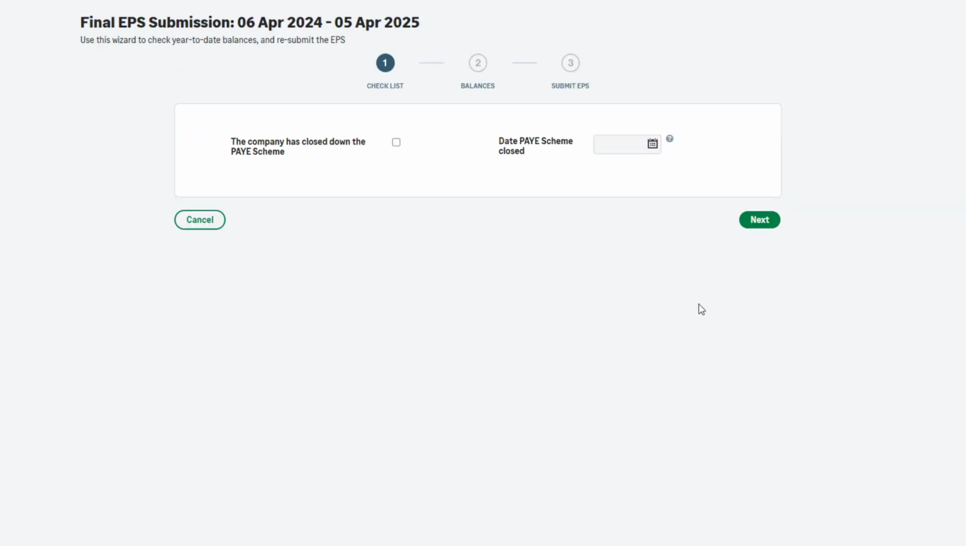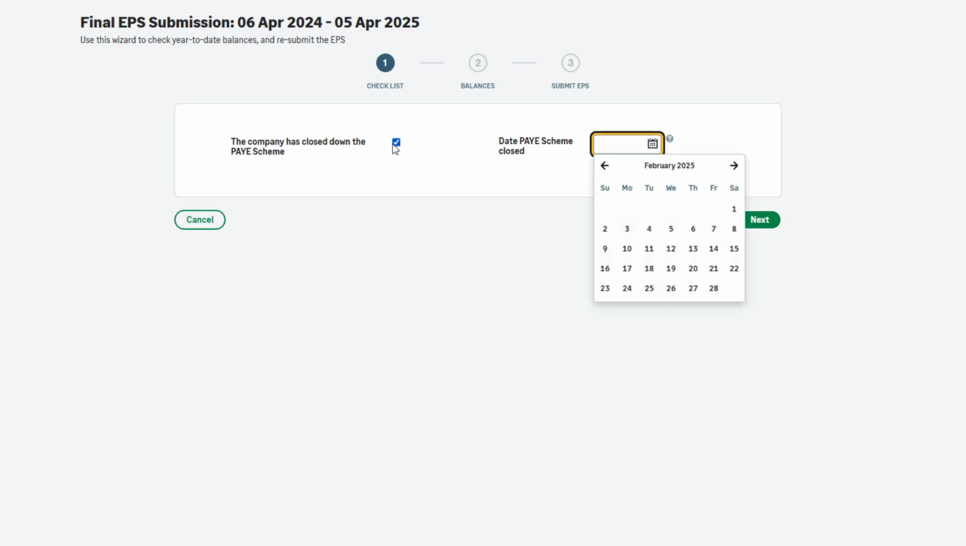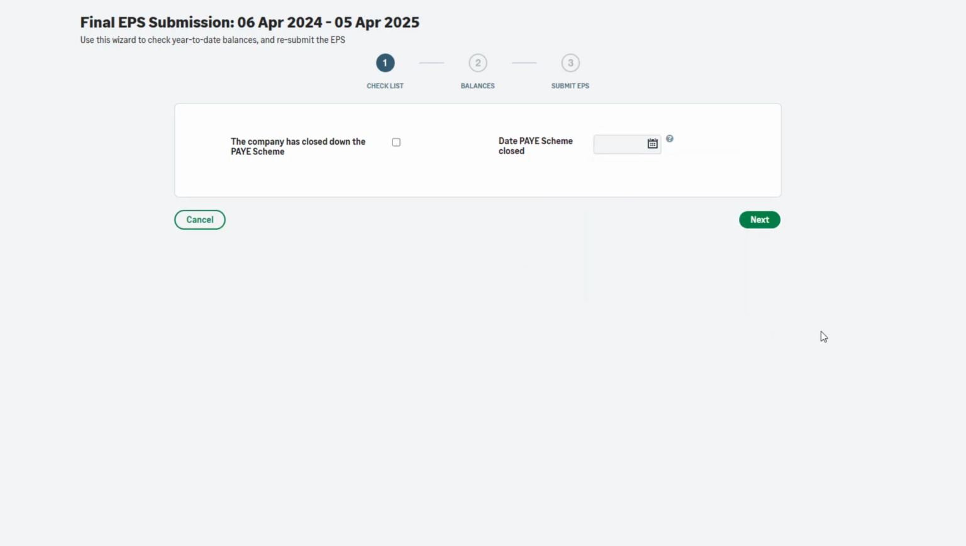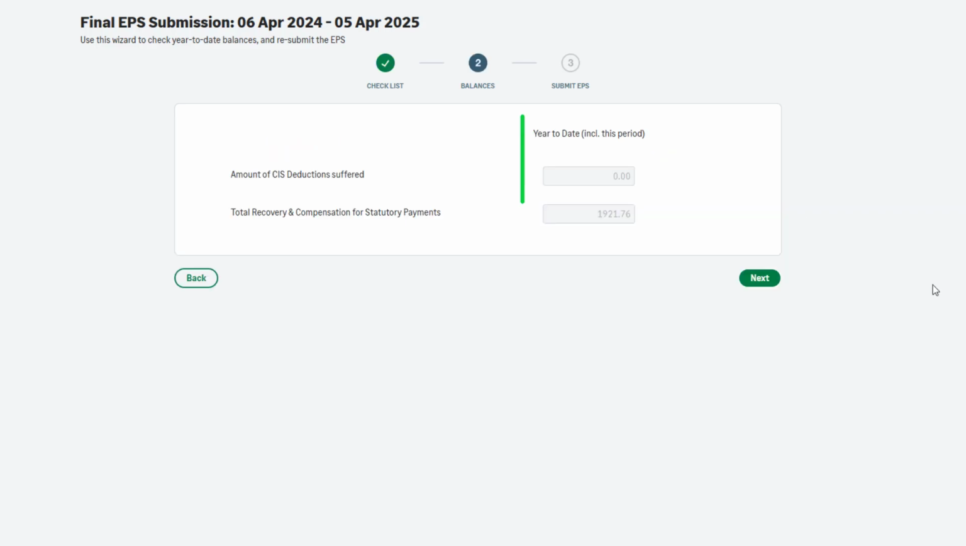If you're closing your PAYE scheme, select this checkbox and enter the company cessation date. If you're not closing your scheme, don't select the checkbox. To continue, click Next. Check your CIS deduction, suffered and recovery and compensation values.